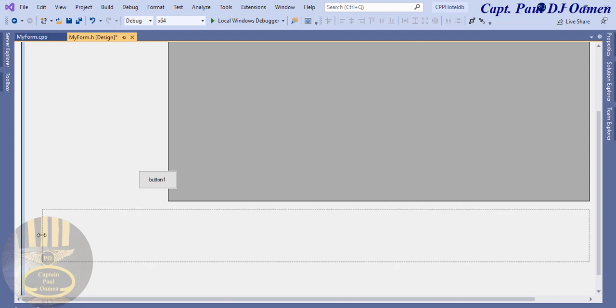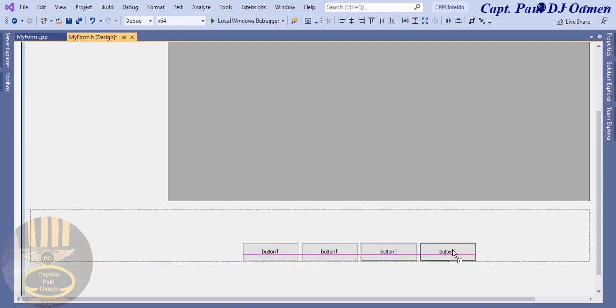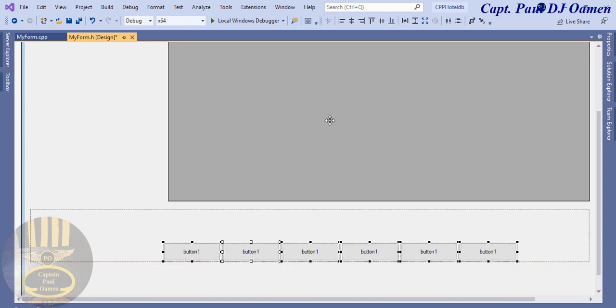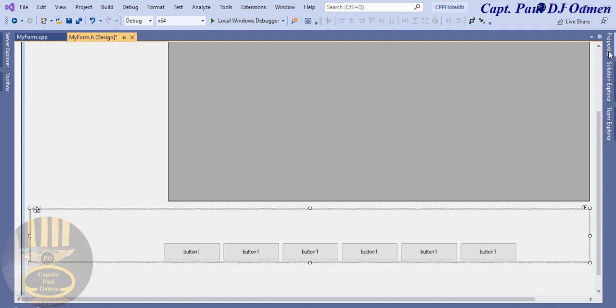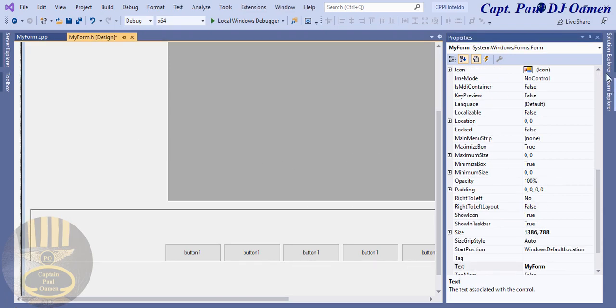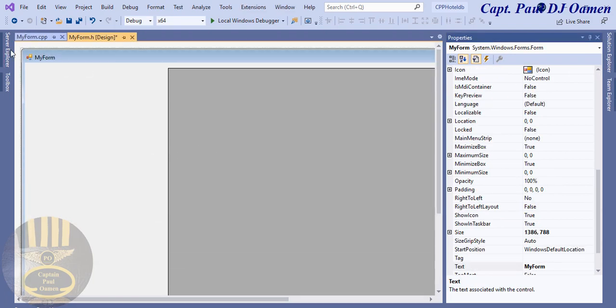And there we go. Move this button here. I'll need a couple of those. Let's click and drag. And I would need some labels here for my timer and date. Select this panel and let's go straight to the properties. I'll just change the properties of that panel. Where we have border style, I'm going to make that Fixed3D. That's fine.